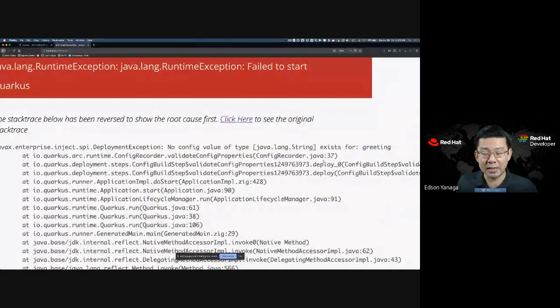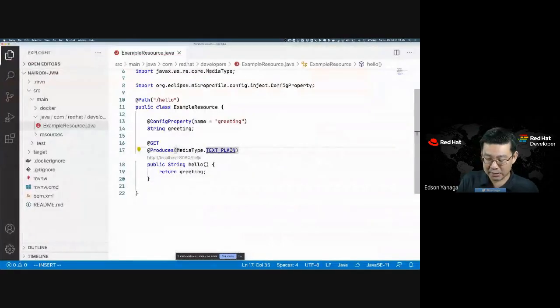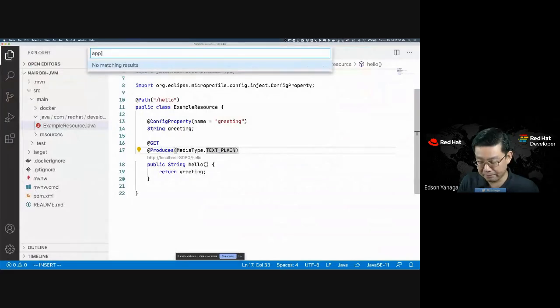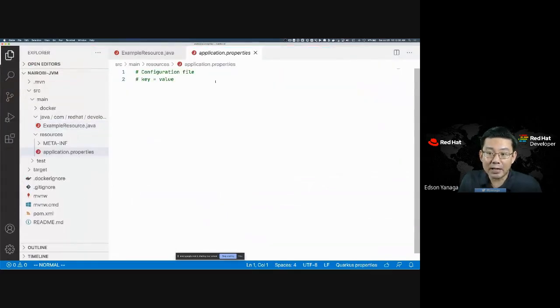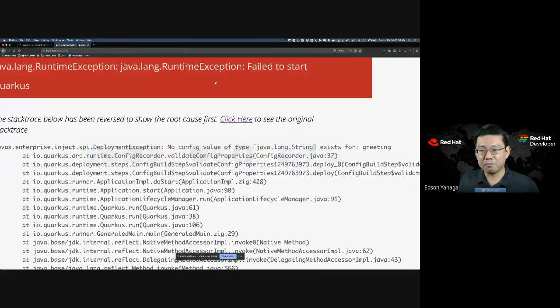So how do I fix this bug? The easiest way for me to fix this bug is to open my application properties file and provide these properties. So let's do this. I say greeting is going to be, let's add some French, bonjour, and hit refresh.